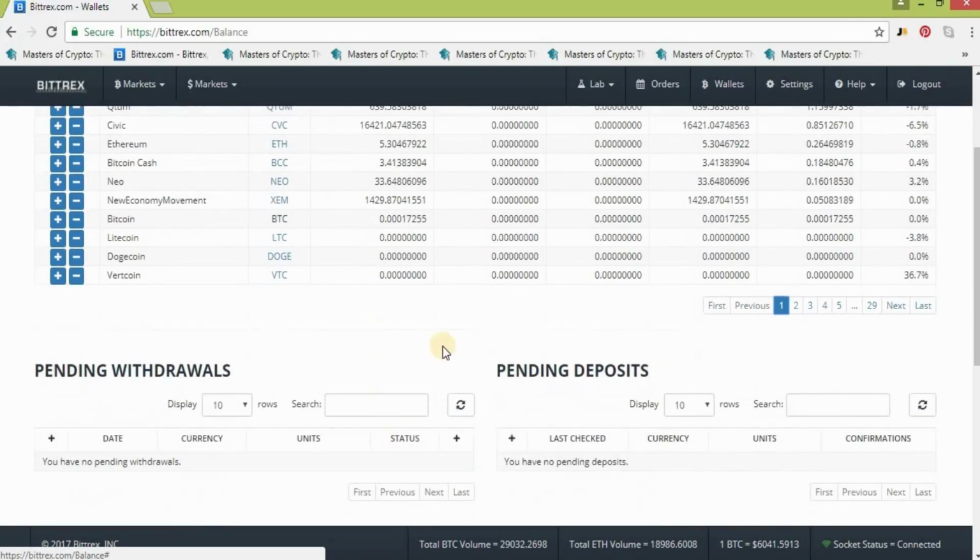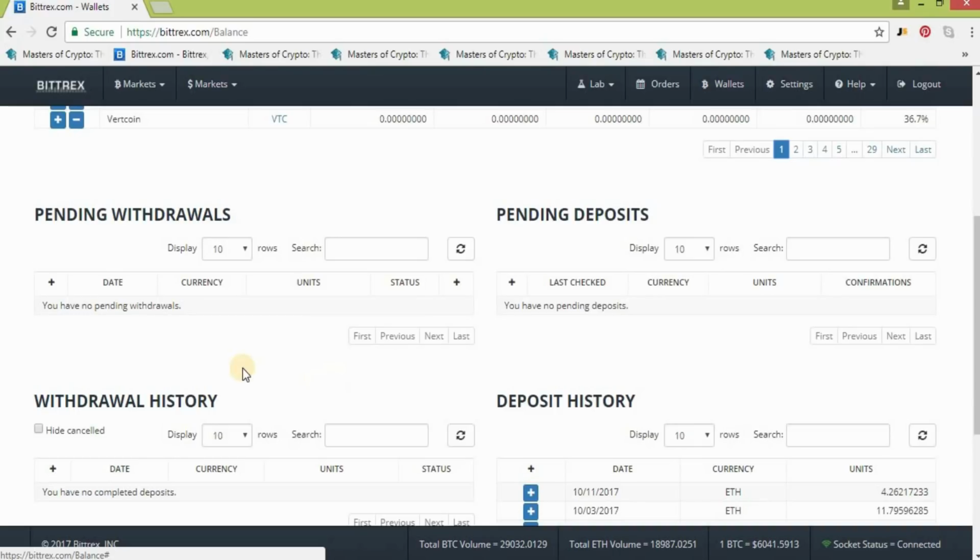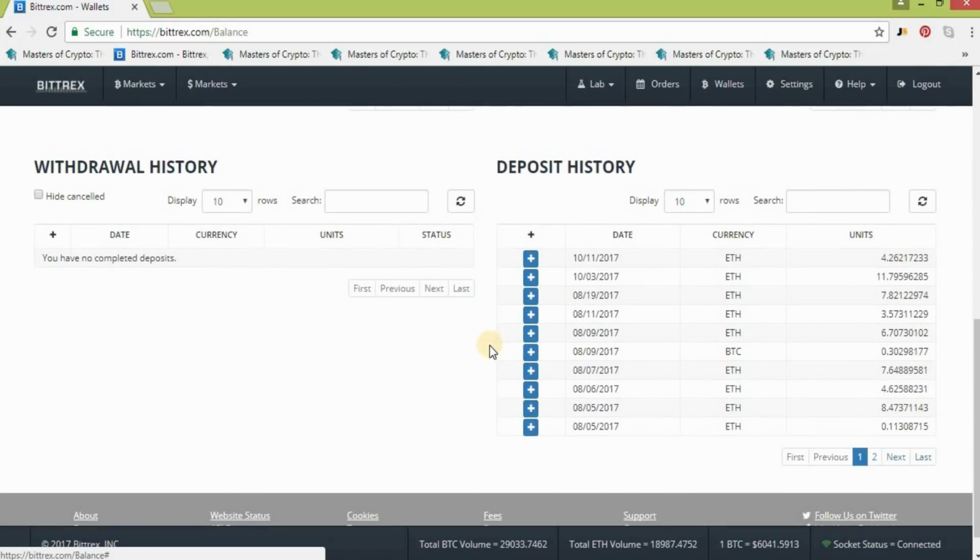Scroll down a little bit. Any pending withdrawals from Bittrex will be shown here. Any pending deposits into Bittrex will be shown here. Once it is completed, the withdrawals will be shown here, and your deposits will be shown over here.